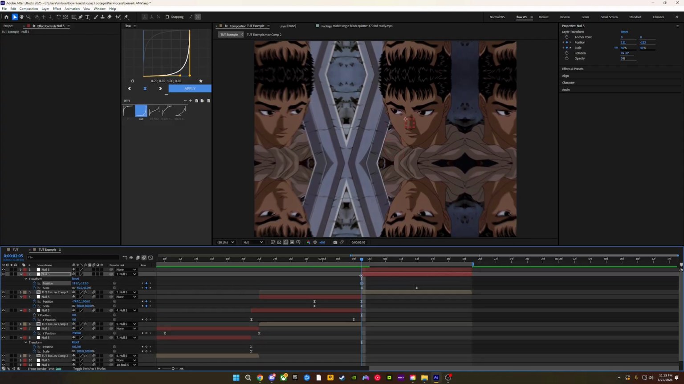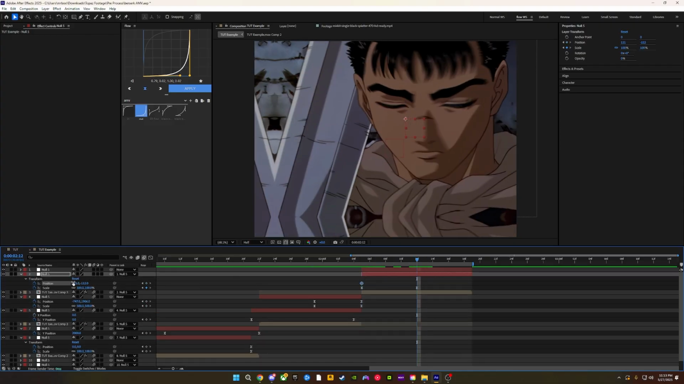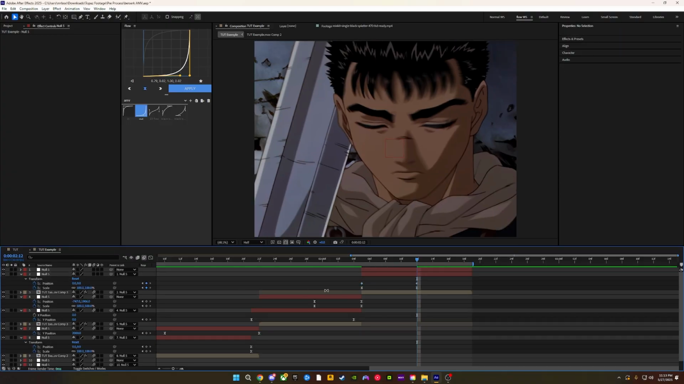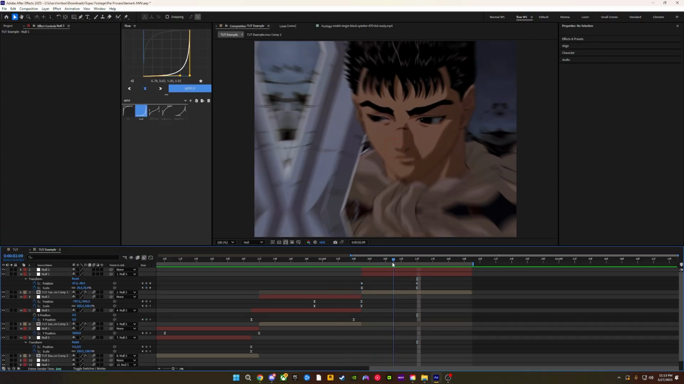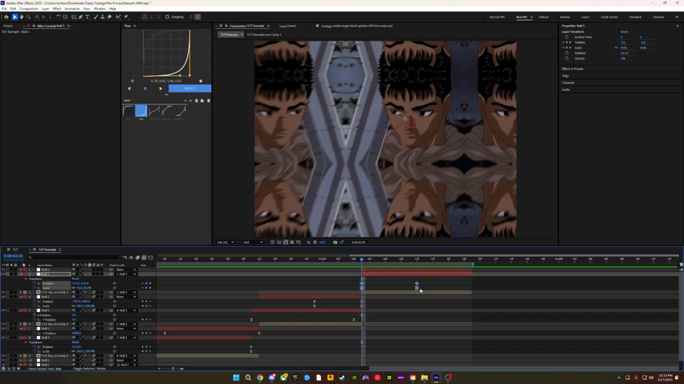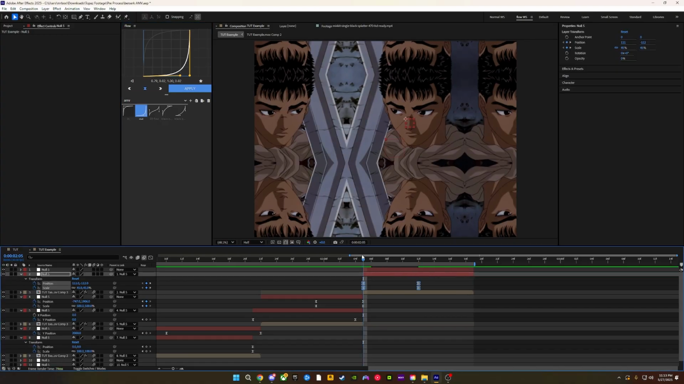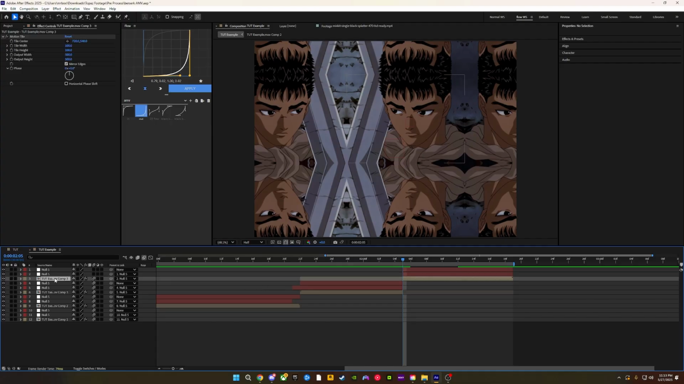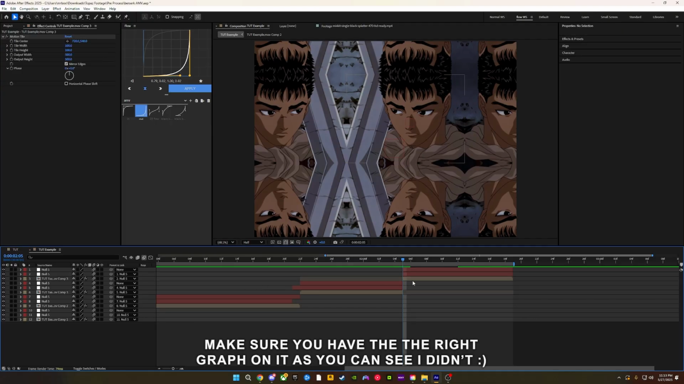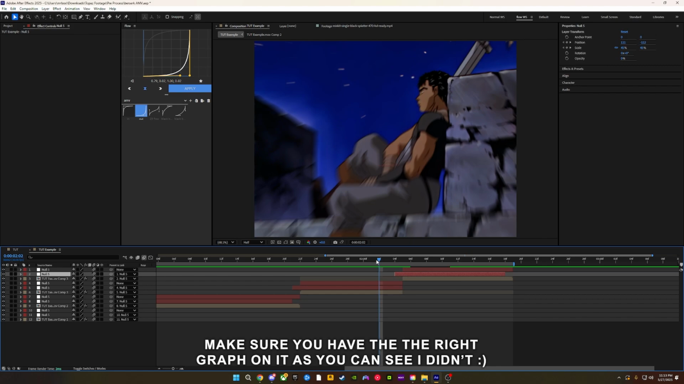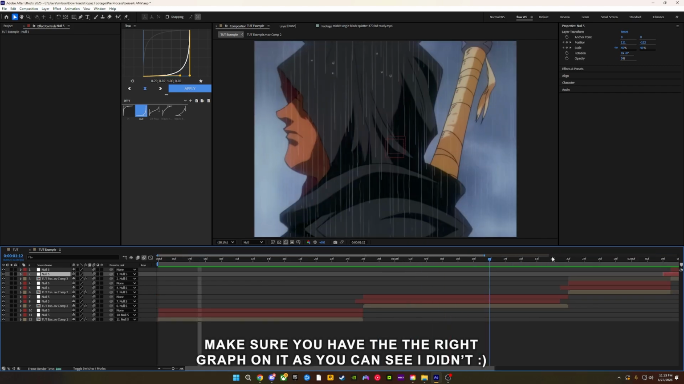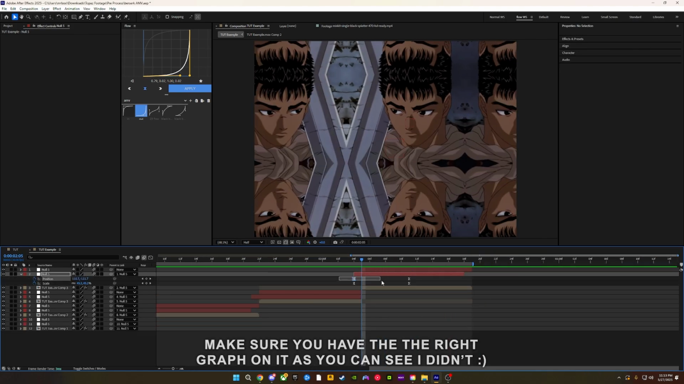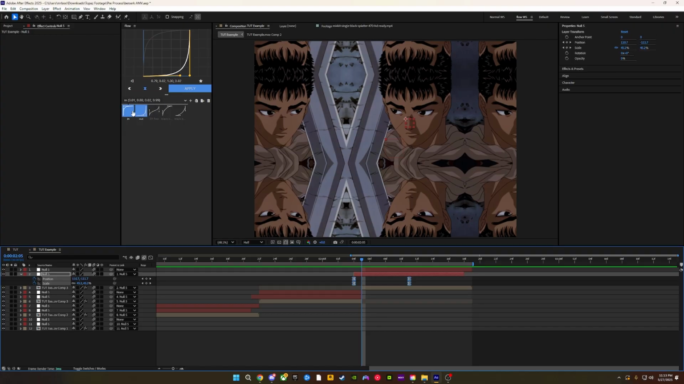Down to the right. Make sure you put on motion blur, because without it, it looks pretty bad. Alright, well, I put the wrong graph on. Make sure you put the right graph.